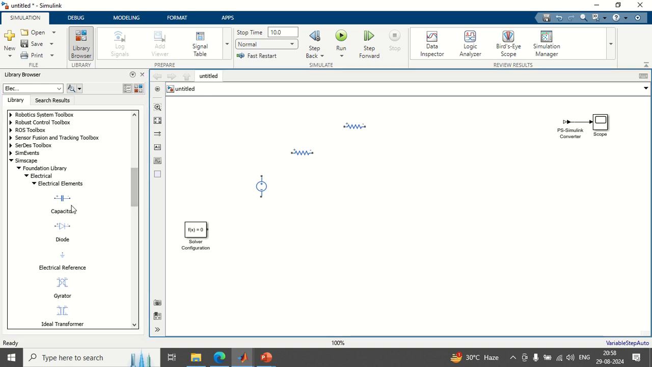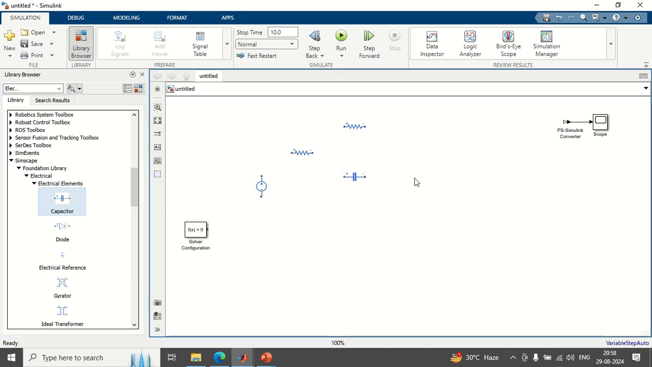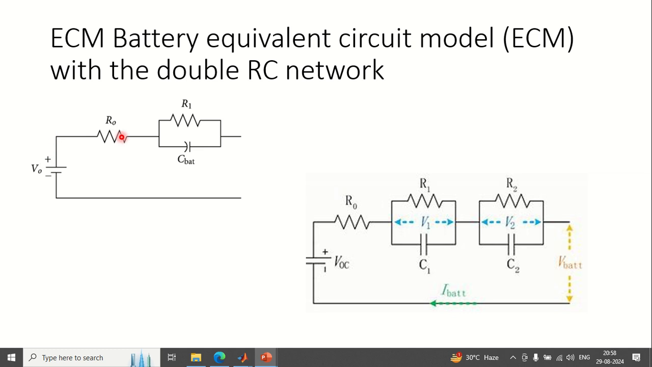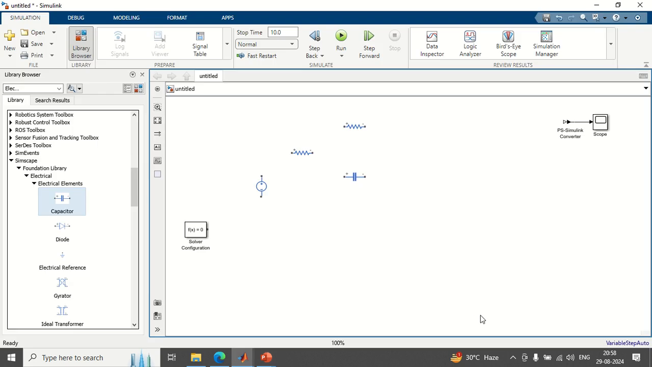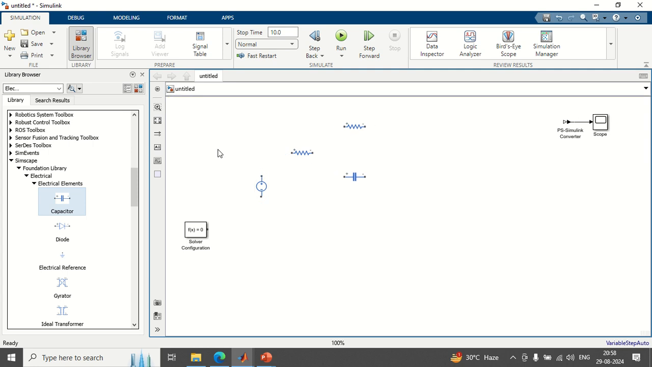The other thing I need for my model is a capacitor. So I have taken one capacitor also from there. Right, now I need to connect all of this, as my model consists of a voltage source, resistor, capacitor and so on. So I am just connecting. How can we connect? I can connect from here to here.